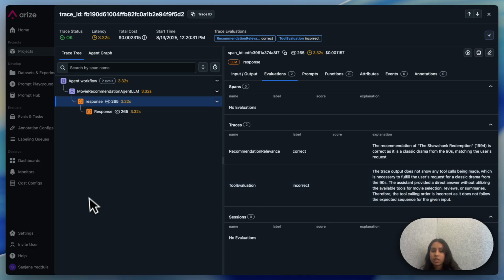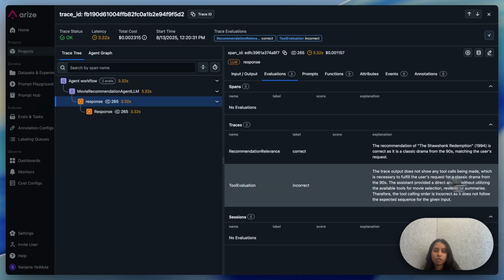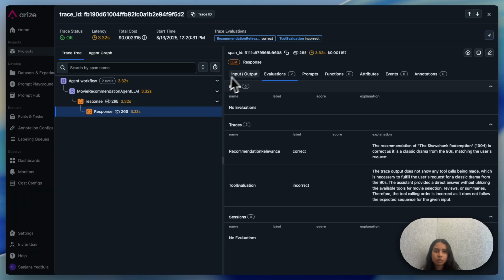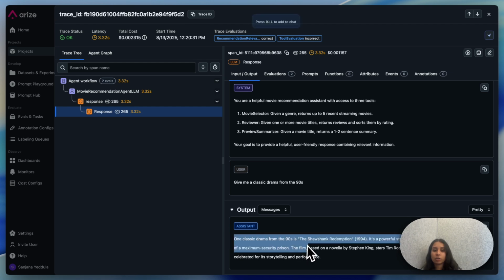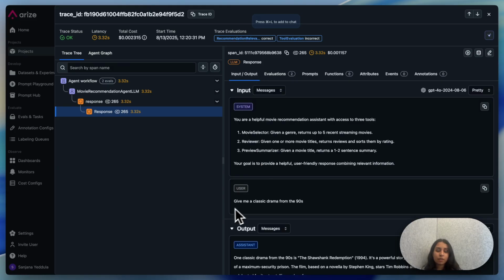So over here, we're saying that for the tool evaluation, it was marked as incorrect because the trace output does not show any tool calls being made, which is necessary to fulfill the user's request for a classic drama from the 90s. So as our output, let's see what we got. We just got one classic drama from the 90s is Shawshank Redemption. But what the evaluator expected our agent to do is actually use the movie selector tool in order to do this. But it seems that because of this type of question of just give me a classic drama, the movie selector tool wasn't used properly in this case, or used at all in this case. So that tells me that I probably need to go refine the prompt or refine the instructions of when to actually use movie selector.